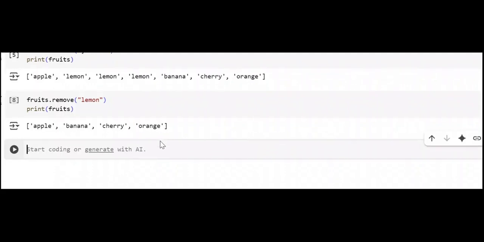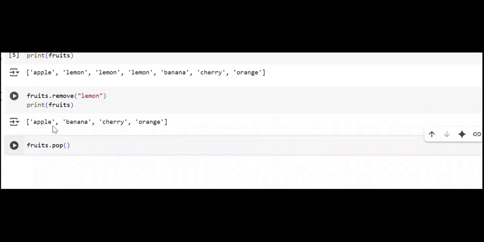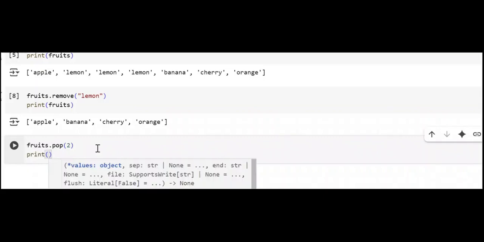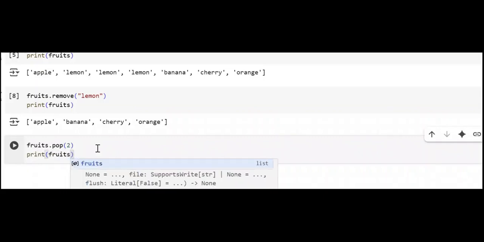See, this is the list. And the fourth operation is pop. Okay. Now fruits.pop. Pop means to remove a specific position. Okay, here I am popping in the list. Here index position 0 is apple, 1 is banana, 2 is cherry, and 3 is orange. I'm popping the second position, that is cherry. Okay, now print fruits. See.